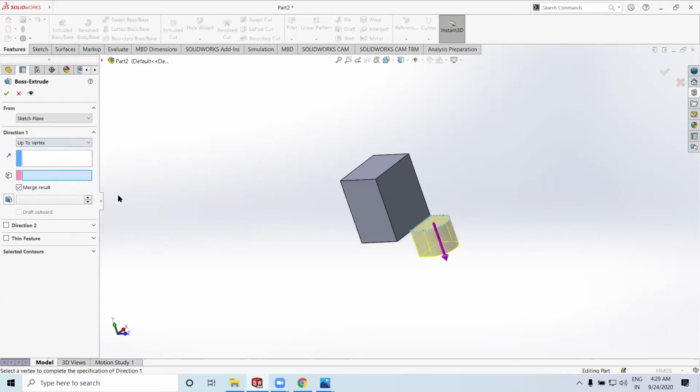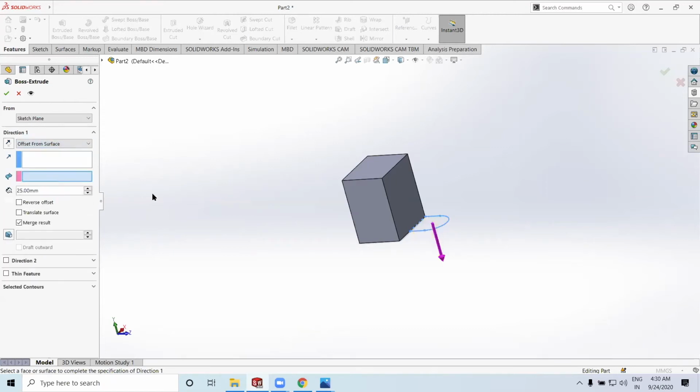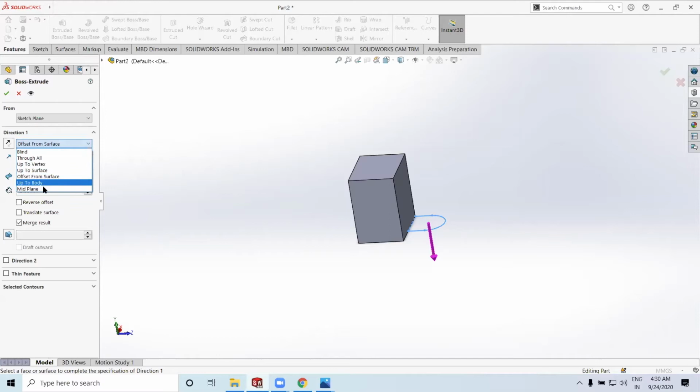Then there is up to vertex. Up to vertex also, like when there's a vertex or a surface next to your sketch, it will go up to that vertex which you have selected. And the next is up to offset from surface. So this creates an offset. If you want your extrusion to be at a certain distance from the sketch, you use offset from surface. Then there is mid plane.